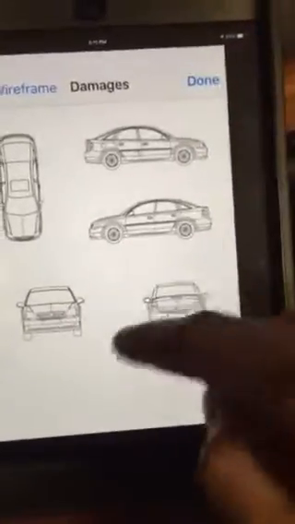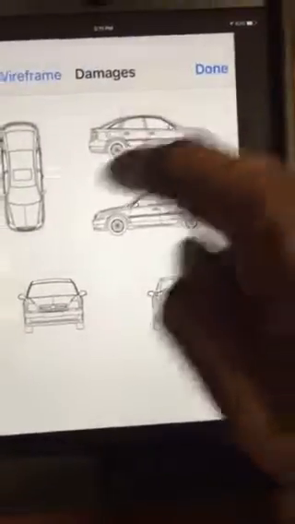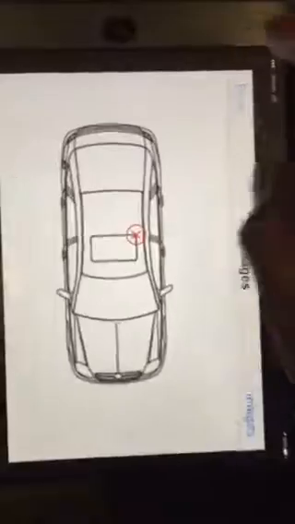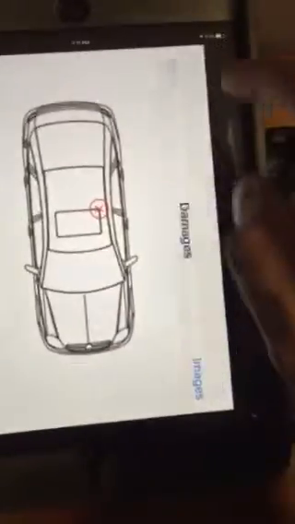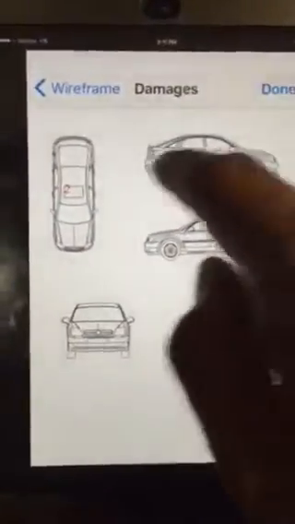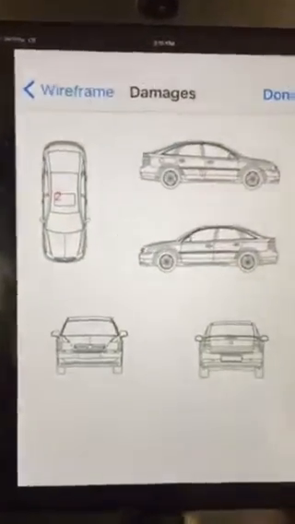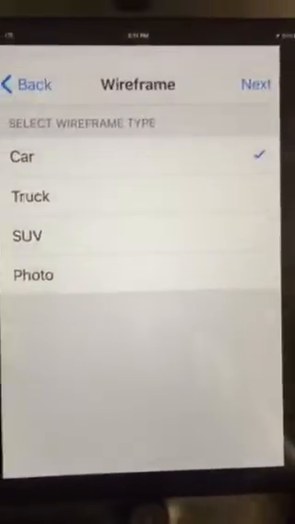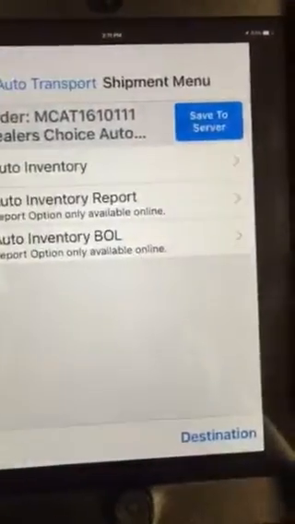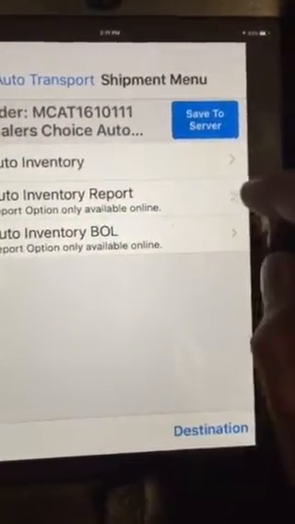When you're done capturing all the defects, there should be red marks indicated on the vehicle. If you scroll through the defects and have your red X's in position as close as possible, it will count up sequentially as to how many defects you have. When you're done with the wireframe, you want to click next and done. Now you're done with your vehicle, you're done with the auto inventory.